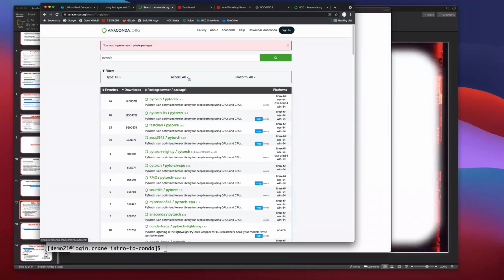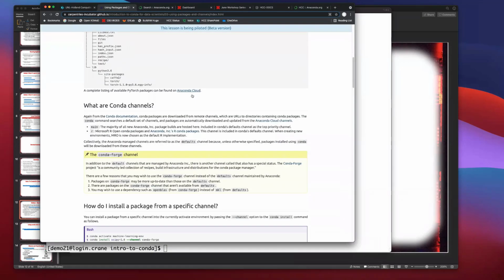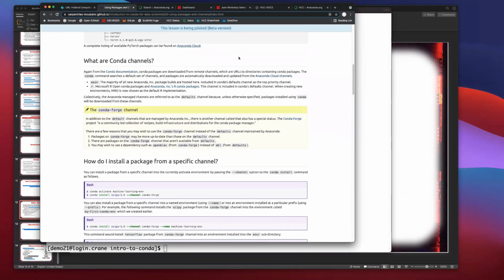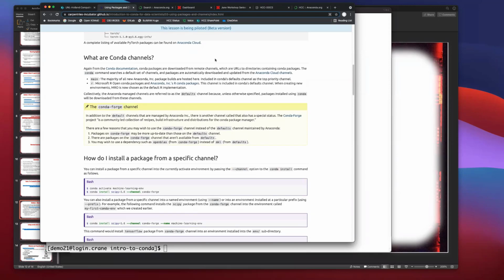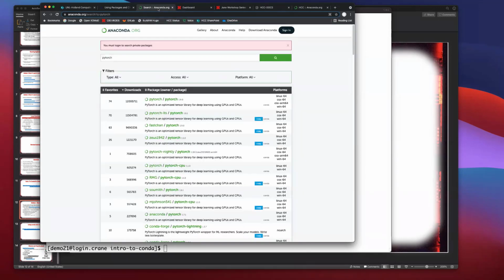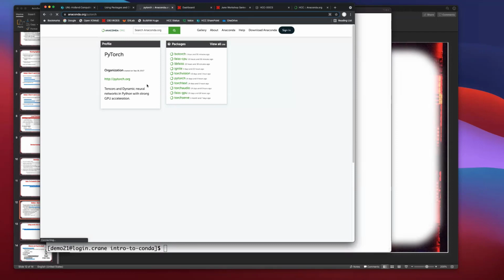So the way it organizes things, and the way Conda does this, is with the concept of channels. So a channel is essentially a collection of packages that somebody has created and made publicly available, right? These channels are hosted on this anaconda.org site. And so, for example, the PyTorch folks have their own channel called PyTorch, right? And that's where they put all of the PyTorch packages that they create and maintain.